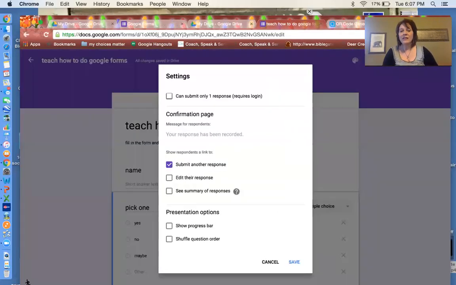And then the settings, this is where I always come over here. And instead of leaving the setting it gives, where it says your response has been recorded, I will personalize it. Thank you for telling me your choice. Whatever you want to say. And then I usually use this as another opportunity to bring them back to me. Here we go. Your choices matter.